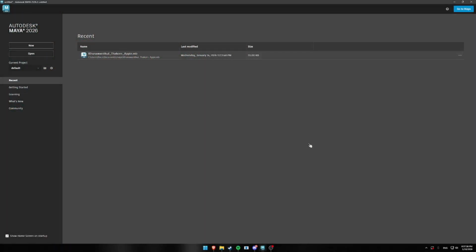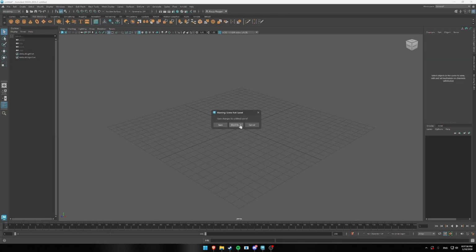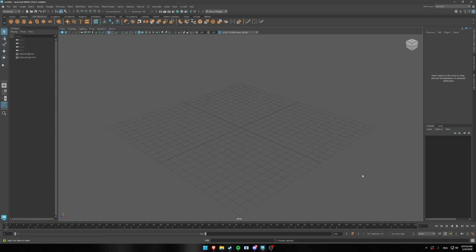Alright guys, here we are on the homepage of Autodesk Maya 2026. So let's get started, shall we? First thing we would want to do is press on new. We're going to create a new scene. This new scene is going to be the scene that houses our apple in a 3D modeling space.